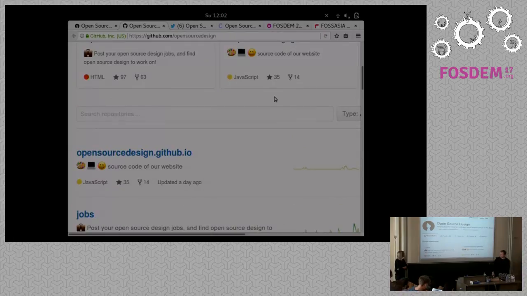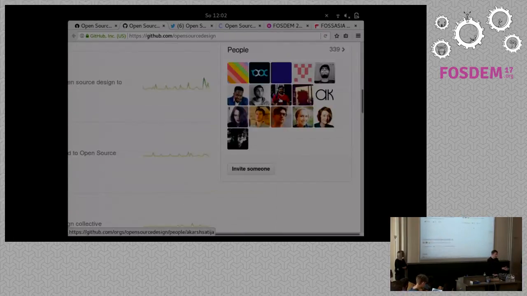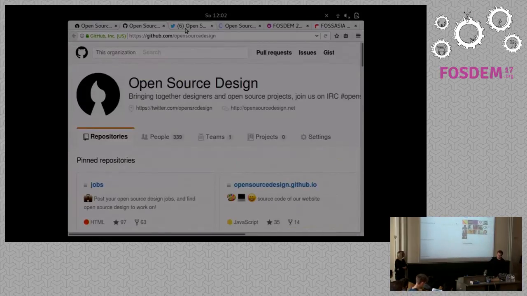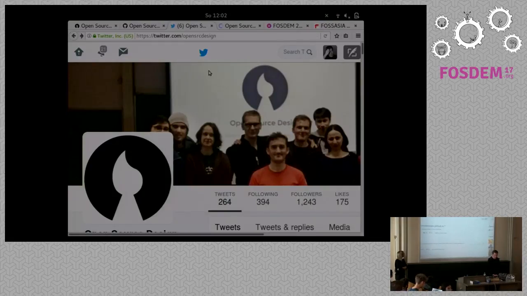Moving on. This is our GitHub organization. You're welcome to contribute. And let us know your GitHub usernames. We will add you to it. We have a ton of people already. We're like 340 people. So very cool. Lots of people from different projects involved.